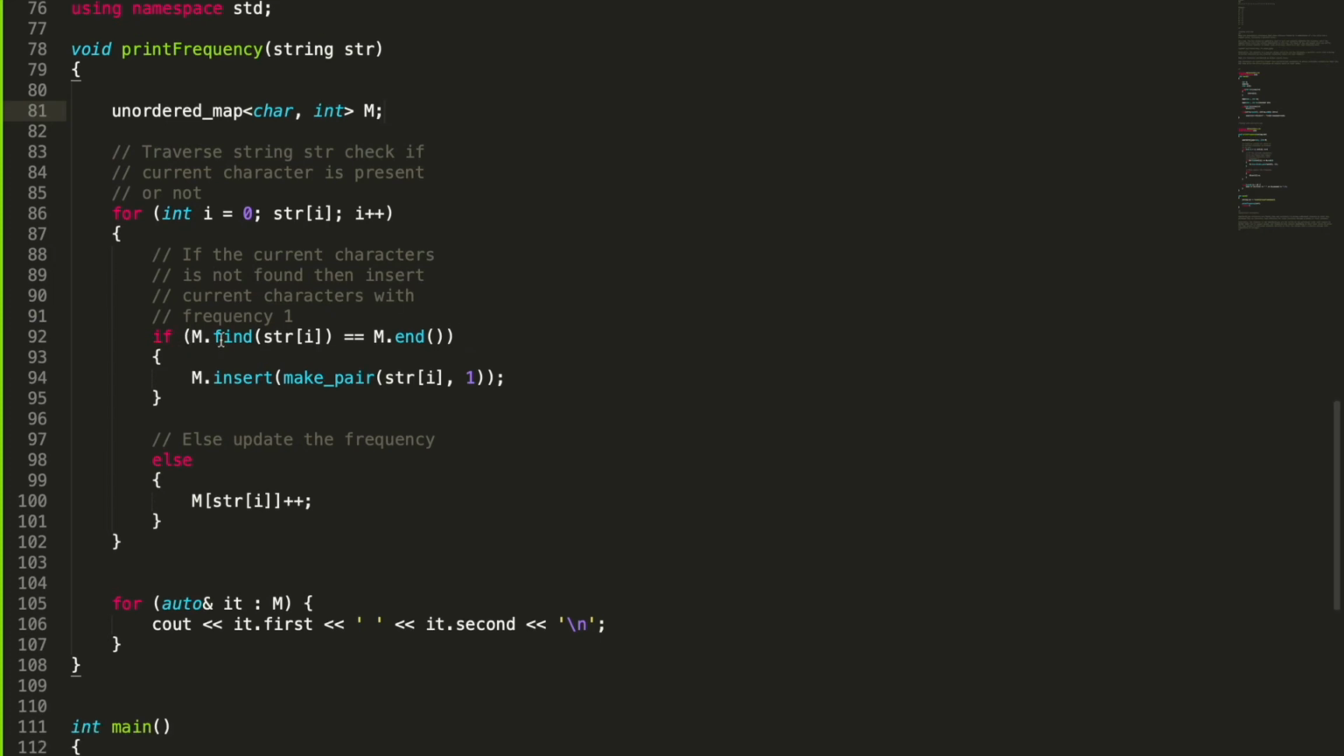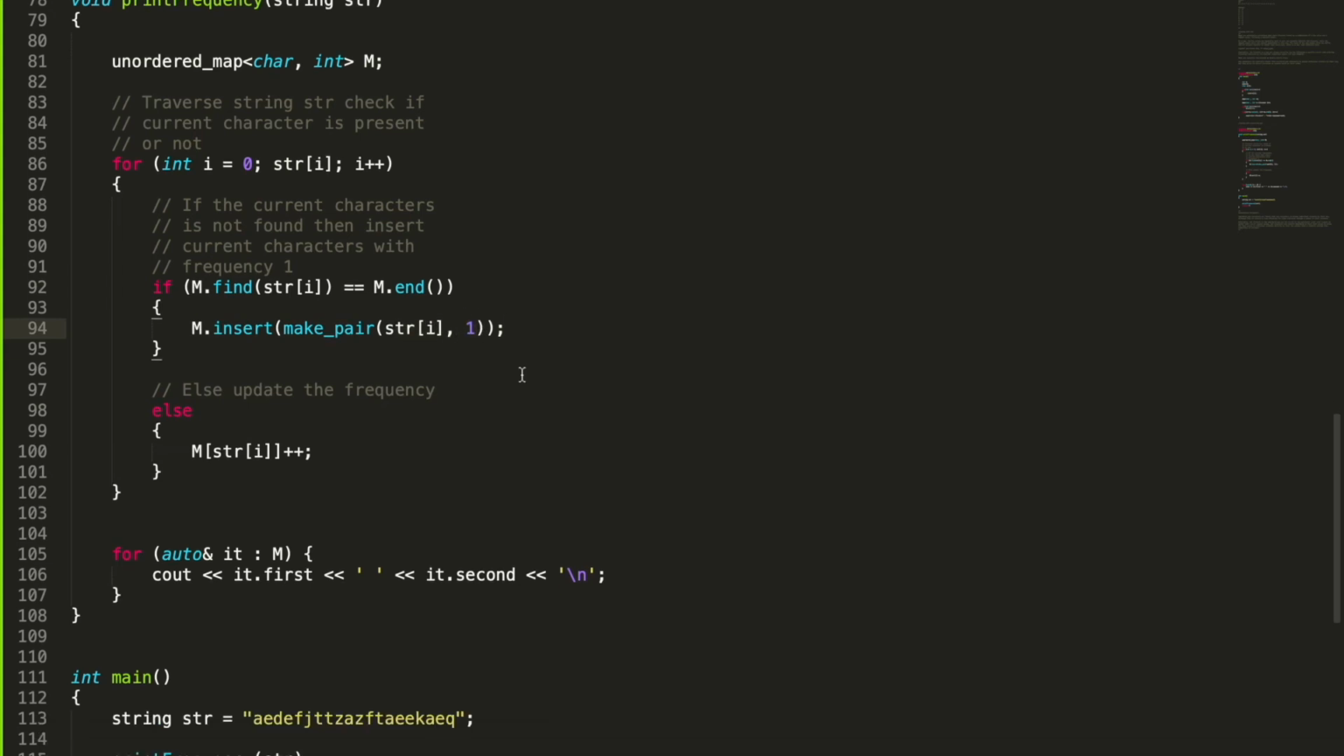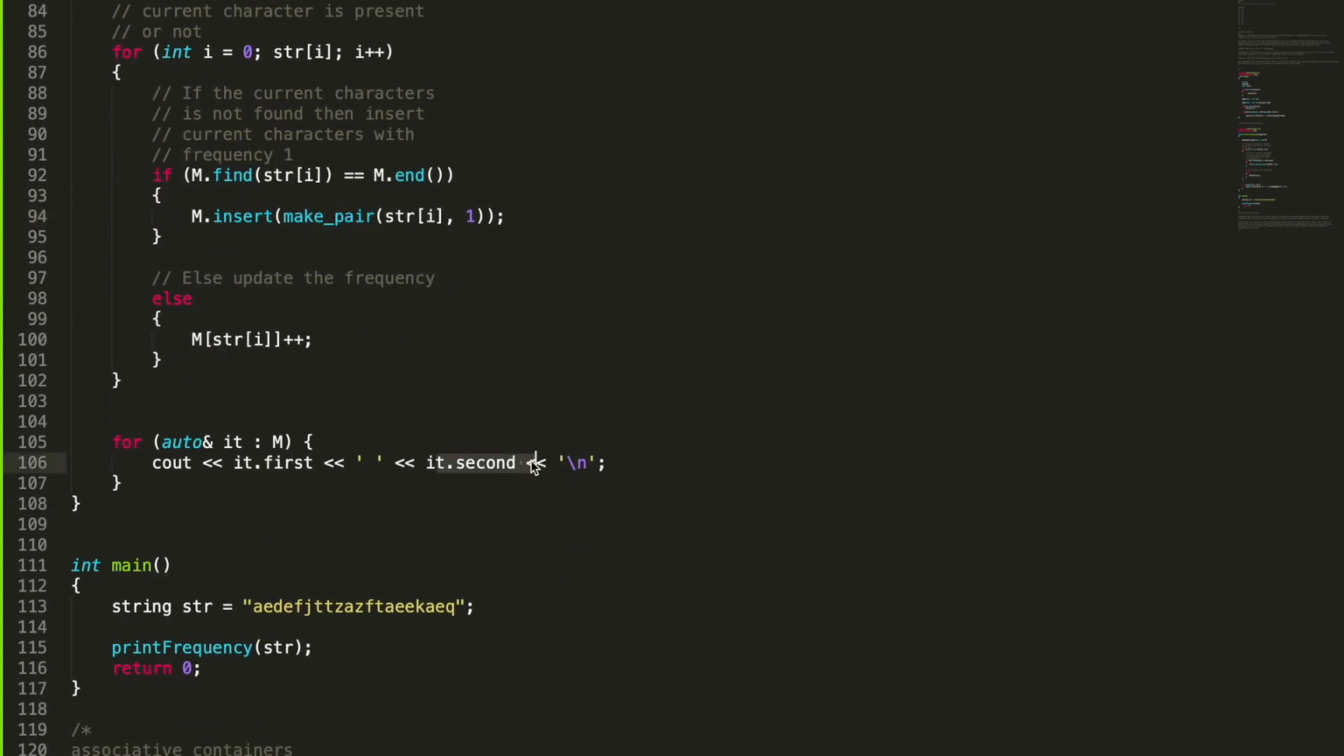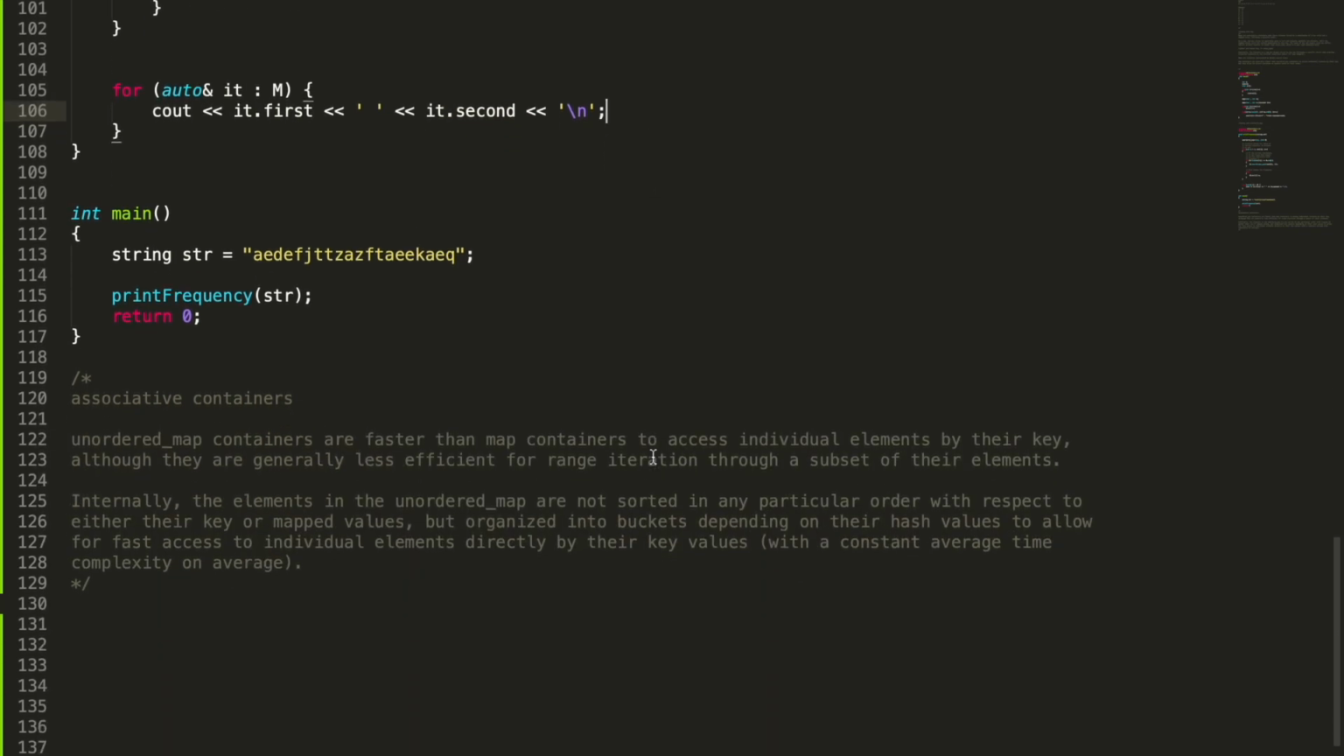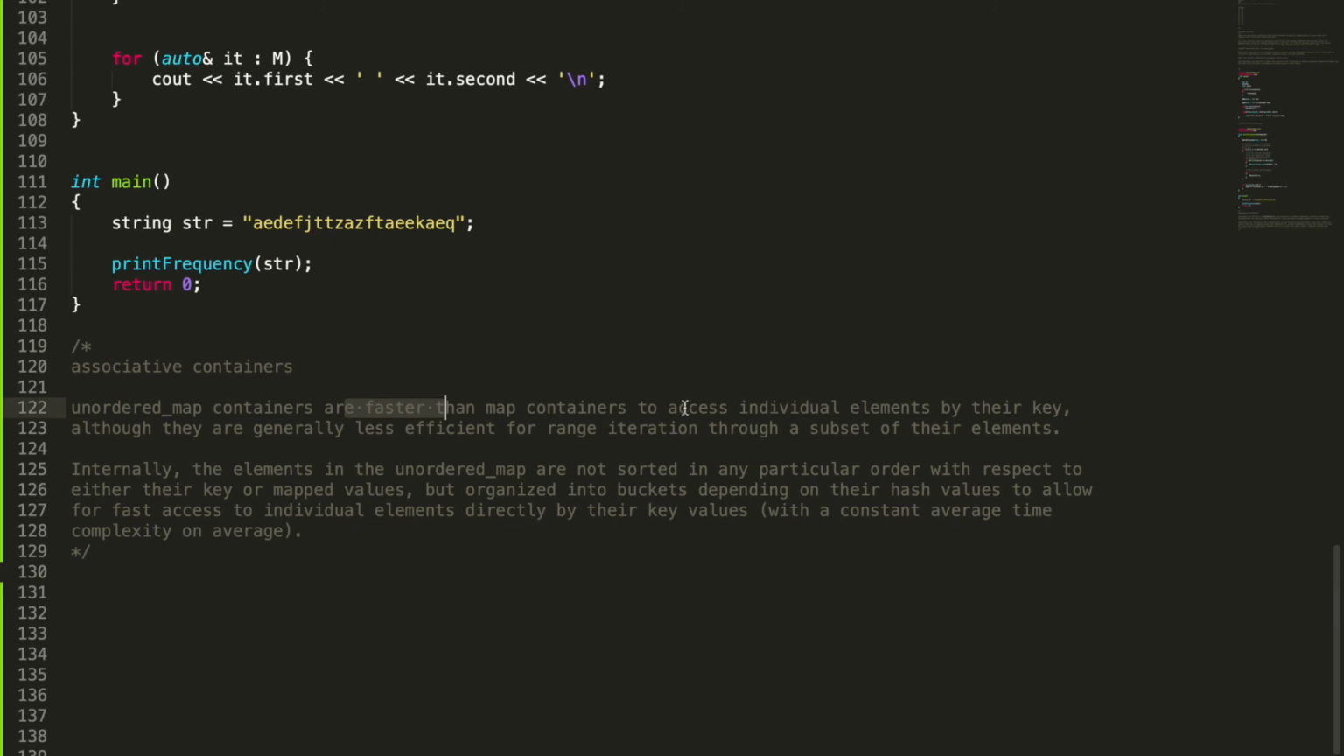So then you're going to use the find function. You're going to find this particular character in the unordered map, and if you are able to find that character, you're going to update its frequency, or else you're going to insert that particular character along with the frequency, which is 1. This is the reason we have made the pair of these two: this is the character and this is its frequency, number 1. We have printed the character as well as its frequency in the unordered map. So an unordered map is also an associative container, but it is much faster than map containers.